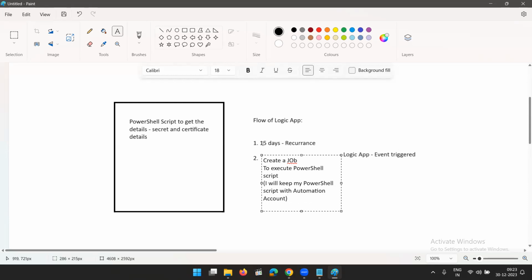So what it will do, every 15 days my logic app will run, and this logic app, as a first job, will run the PowerShell script which is with the automation account. So now the PowerShell script has been executed. Now what will be the third step? So the third step will be, after creating the job and running the job, get the output. Get the output of that particular PowerShell job.